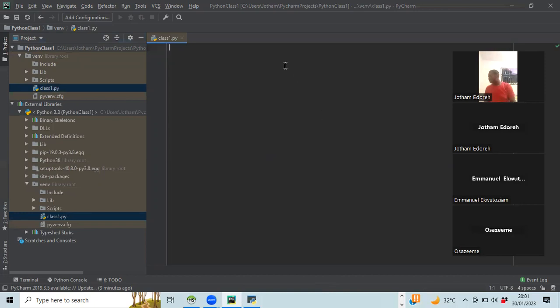Now it's going to generate a lot of stuff for me. Class 1.py. Let's print. Same print hello world we did the other day.